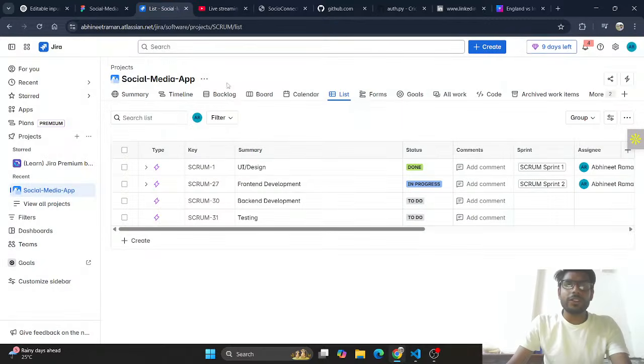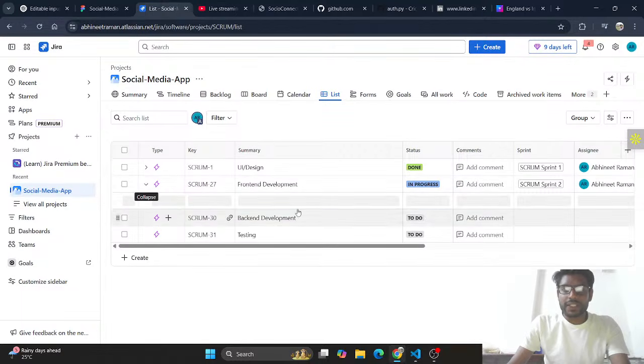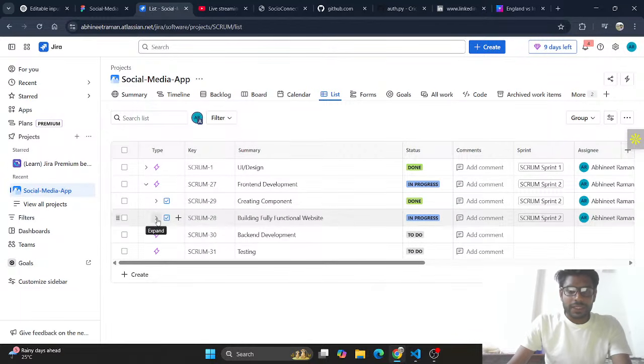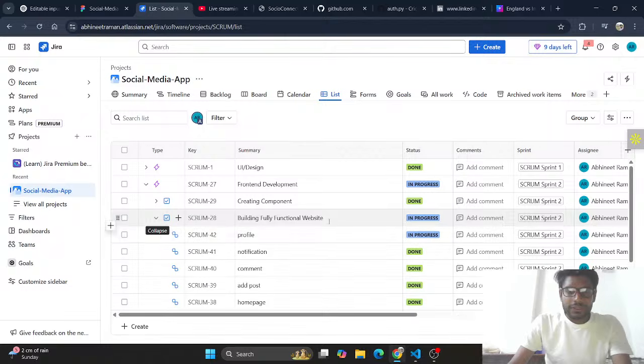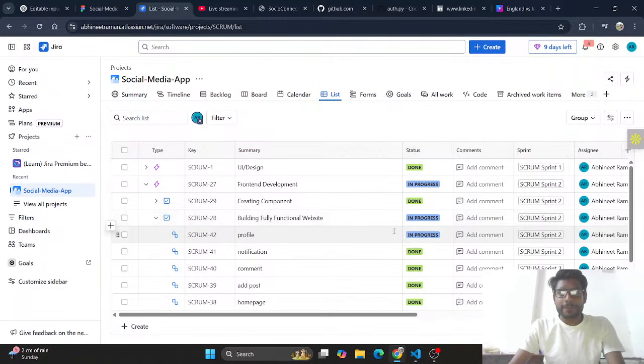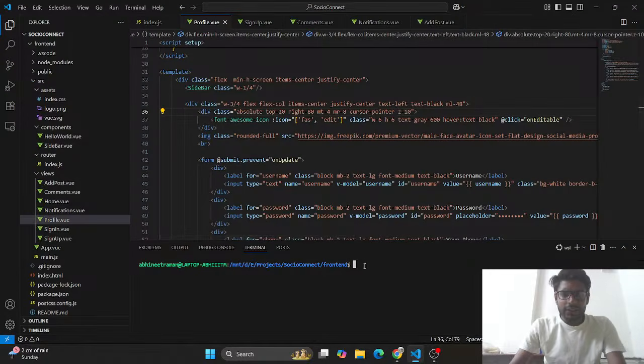First, where will we go? We will go to the Jira tracking tool, where we will track what things we have done, and also we will see we are in progress of the profile page. Okay, so let's restart the server. What's the command? npm run dev.